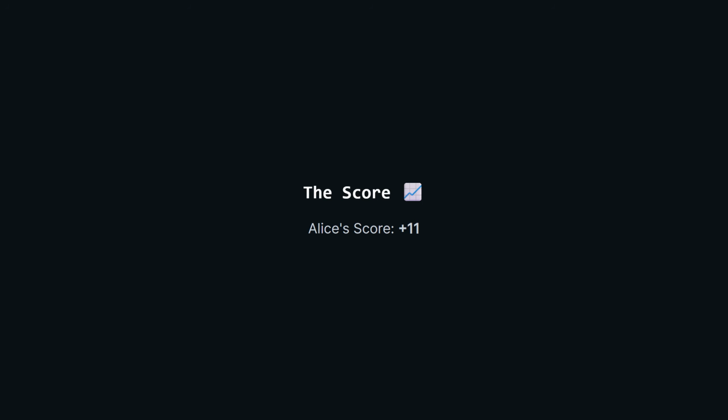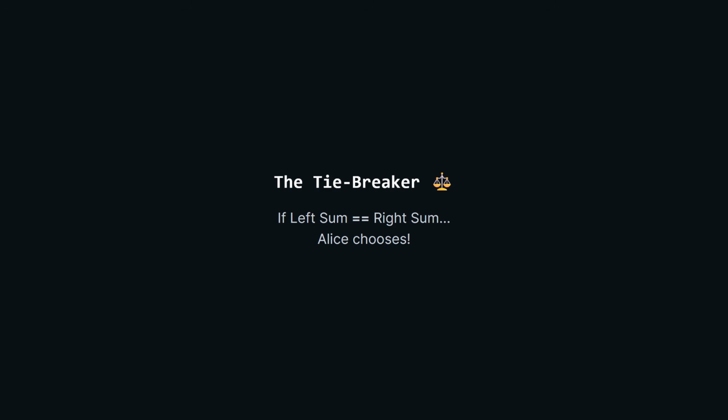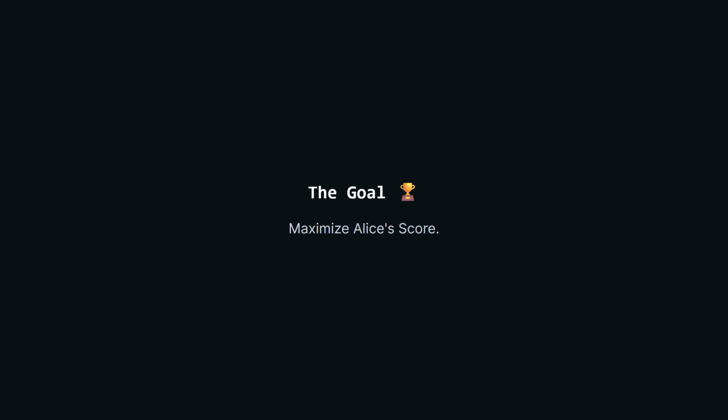Alice takes that smaller pile, adds its total to her score, and then the game continues using only that remaining pile. The only catch is, if both sides weigh exactly the same, Alice gets the advantage and chooses which side to throw away. We need to figure out the absolute best sequence of splits to get Alice the highest possible score. Let's walk through an example to see how the choices cascade.